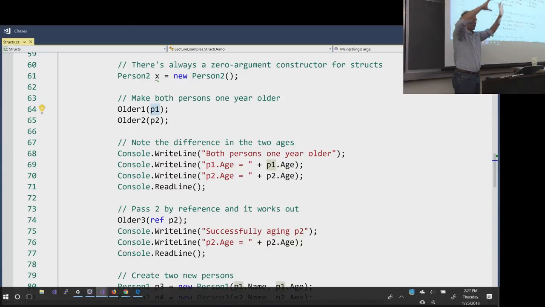The object is copied. The struct is copied. So the whole P2 is right here on the stack. All those bytes are copied up above. Then what changes when we increment the age? This thing up here is modified. And then when the method returns, the original is not modified at all. We modified a copy, not the original.